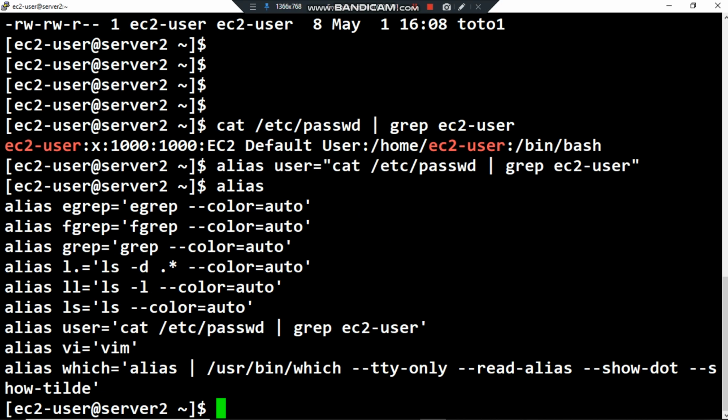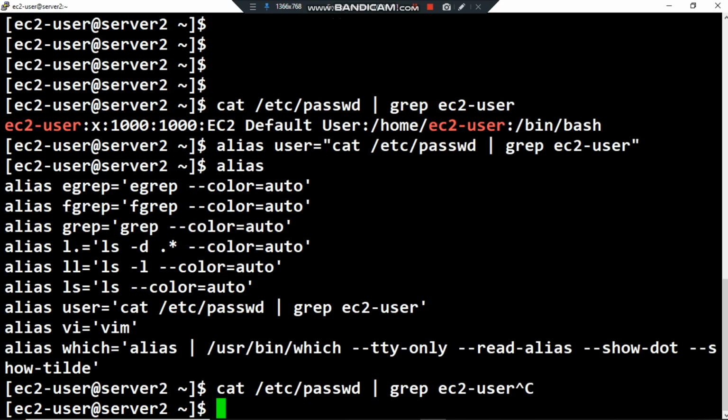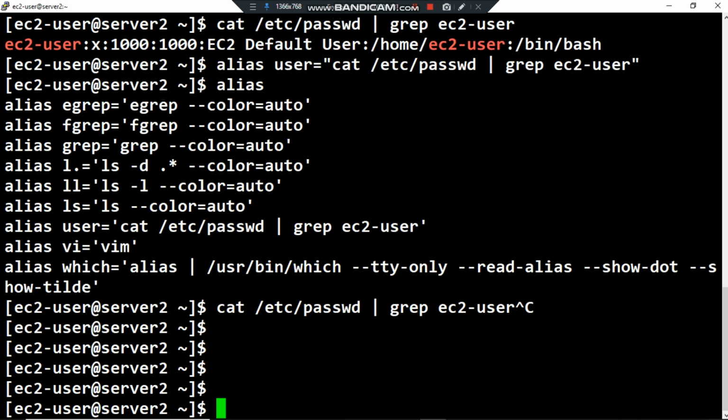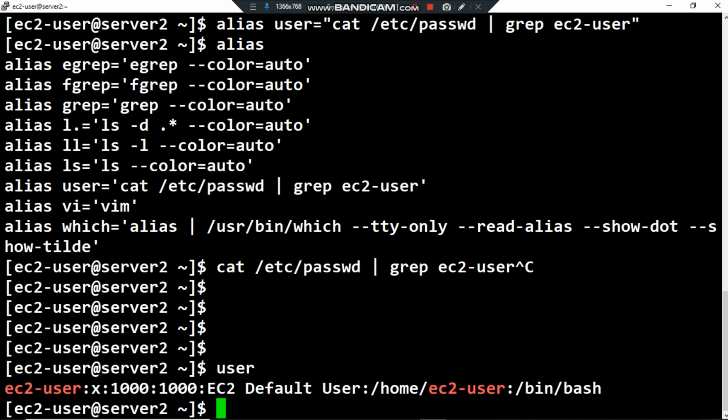As you can see here, we can find a new entry in this list, alias user equal to the full command. So now I want to test this alias. How can we test it? Just by typing the alias name, user, like this. As you can see, instead of typing the full command, I can replace it by typing only the alias name, user. That's how we can create a temporary alias.